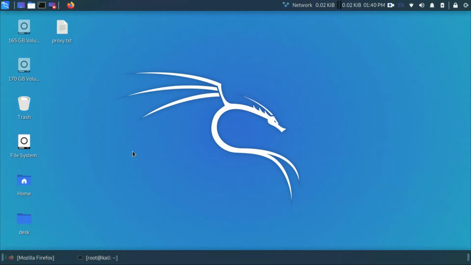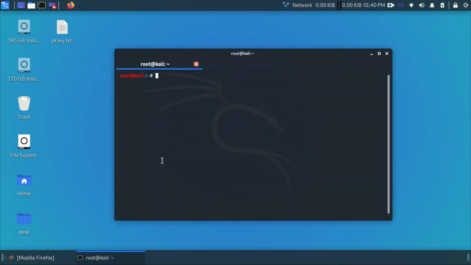In this tutorial, I'm gonna show you how to fix slow update in Kali Linux. Open the terminal, and run apt-get. We can see here that it's not updating fast, even though I have good internet speed.